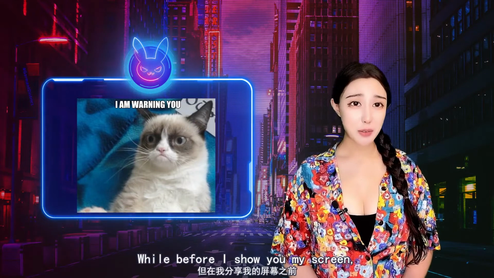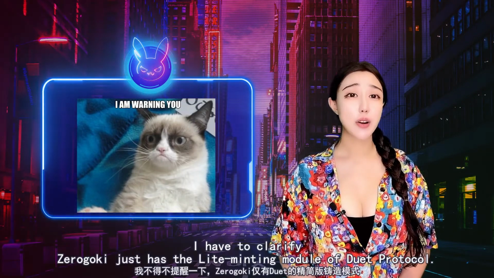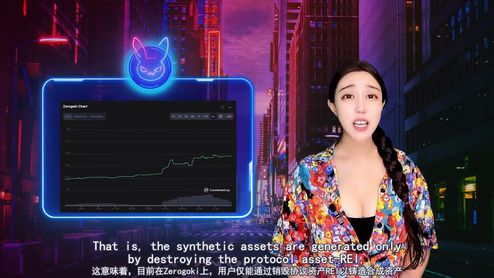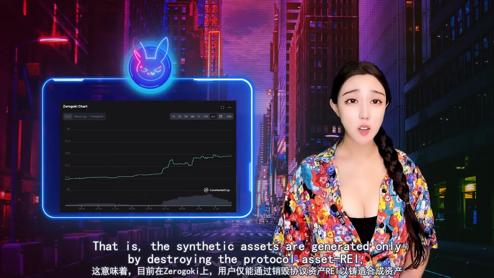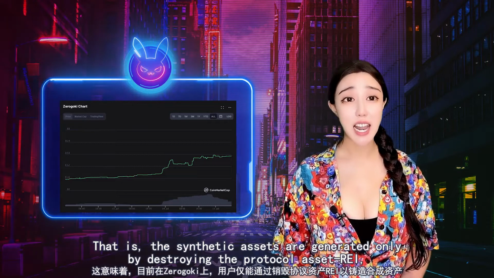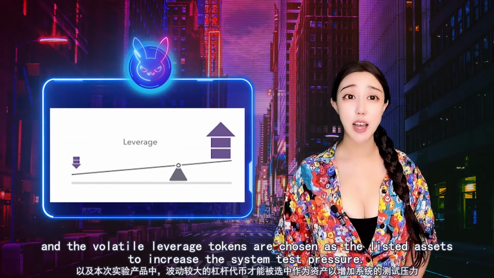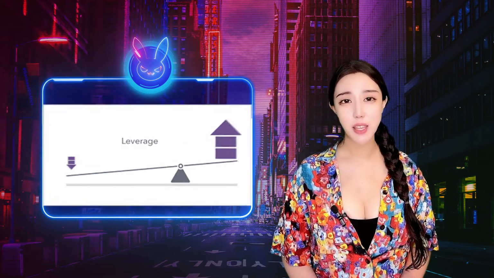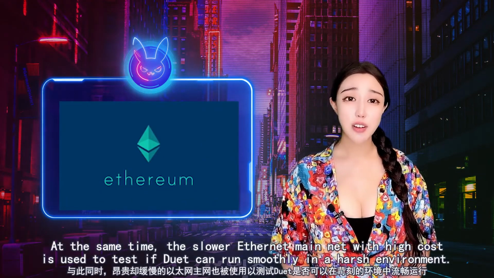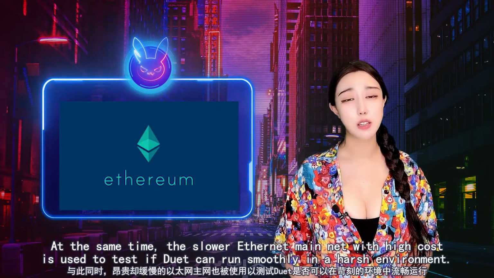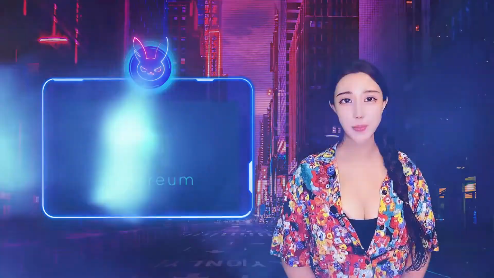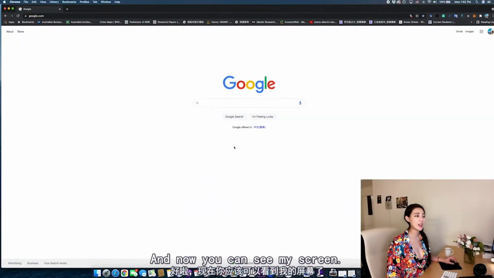Well, before I show you my screen, I have to clarify, Zerogoki just has the light minting model of Duet Protocol. That is, the synthetic assets are generated only by destroying the protocol asset Lei, and the volatile leverage tokens are chosen as the listed assets to increase the system test pressure. At the same time, the slower Ethereum mainnet with high cost is used to test if Duet can run smoothly in a harsh environment. Okay, and now you can see my screen.